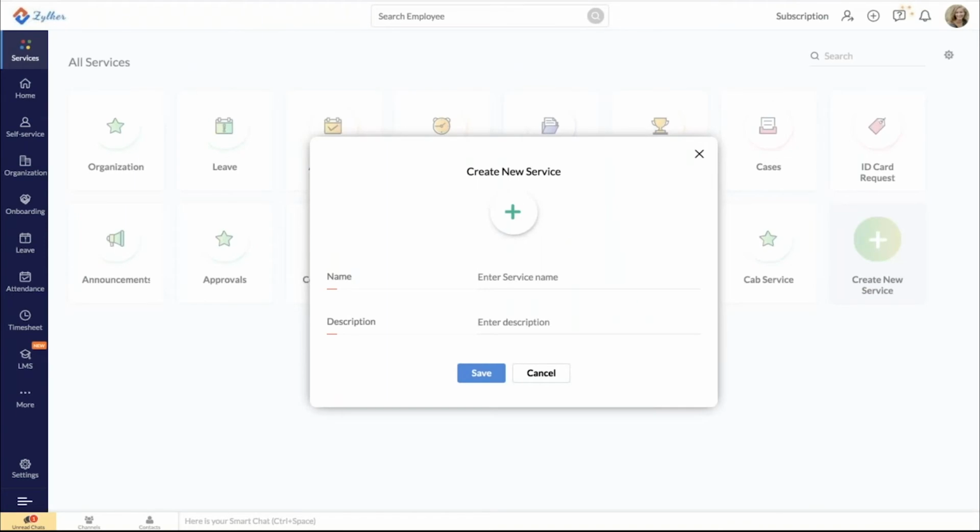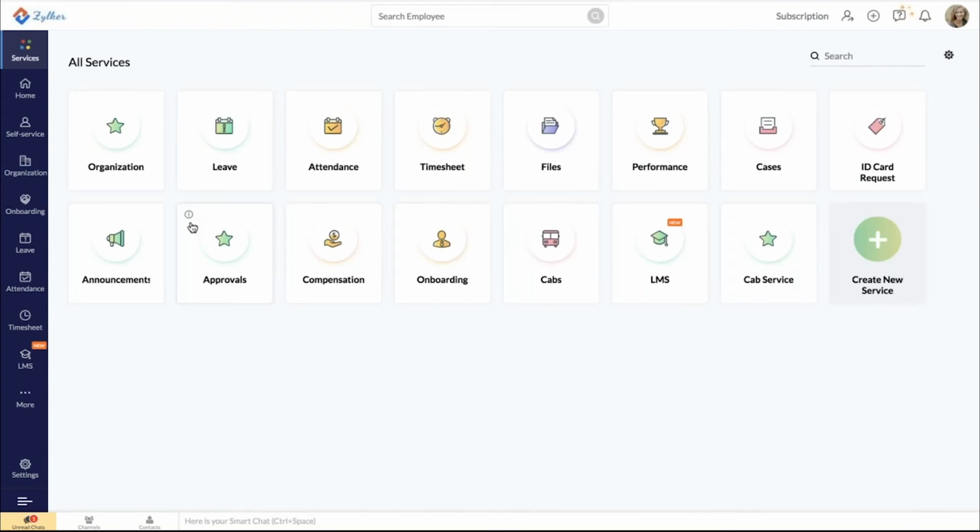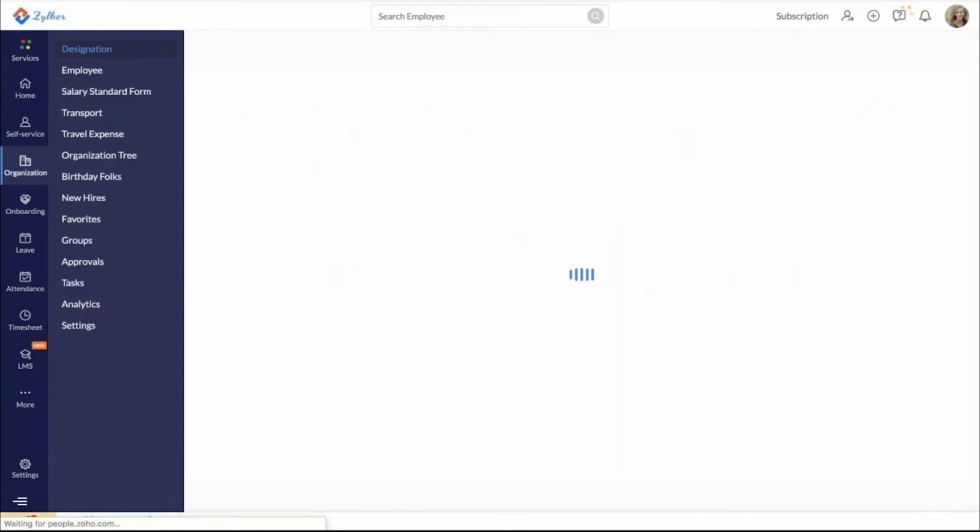You can add your very own collection of forms, have a set of automations and permissions set, and you've created a custom service. Now let me walk you through the ones that we have, starting with organization.